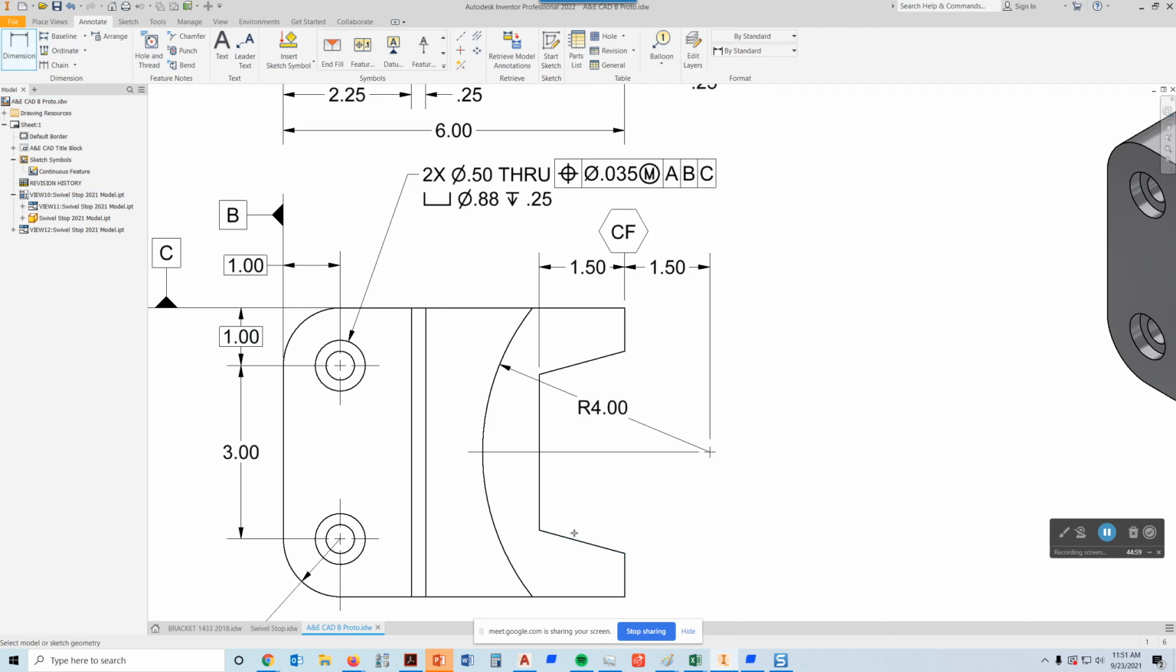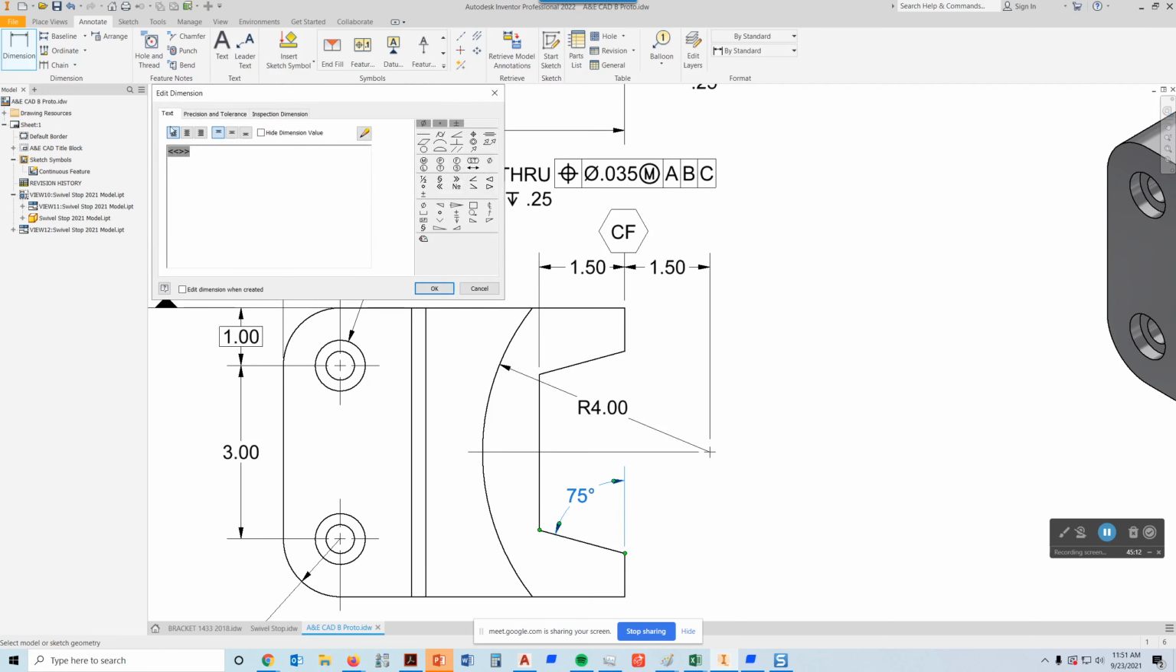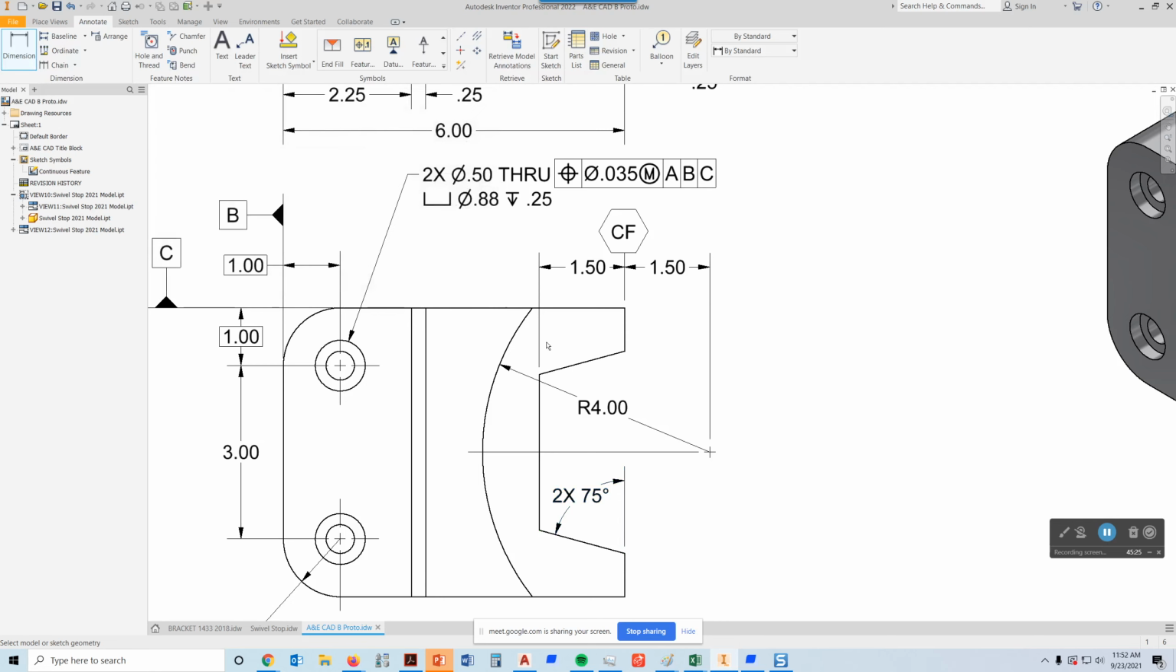Now, let me do that again. I'm going to pick on this edge and on the line. Don't go get that green dot. Pick right there, and you're going to move out into this area right in here. And we're going to double click on that because we need that to say 2 capital X. So we actually need it to go at the end, 2X, and a space, and pick OK.